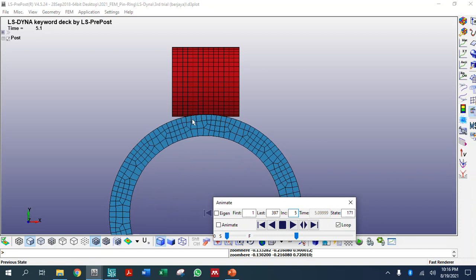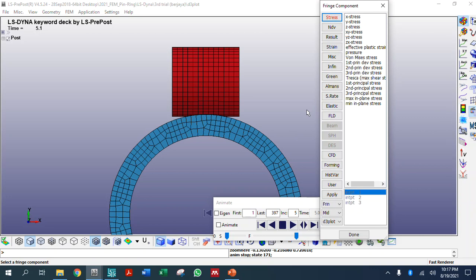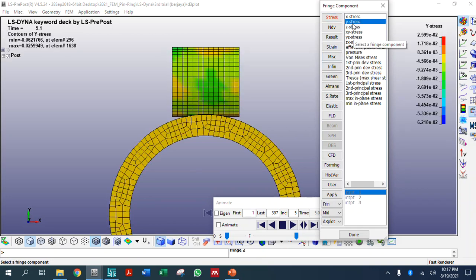So maybe 5. We just want to see it move. Let's say we stop here. Now I want to show you how to extract the information. Let's say we want to see the y stress, so you see the y stress value.